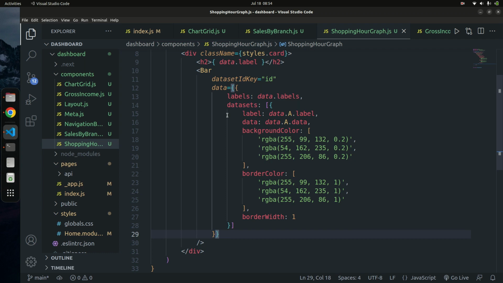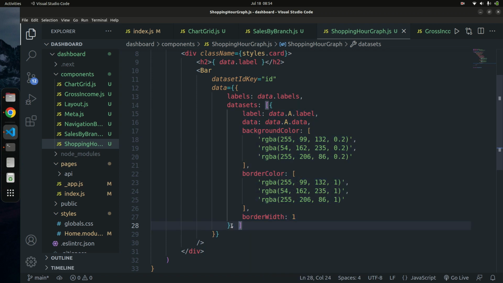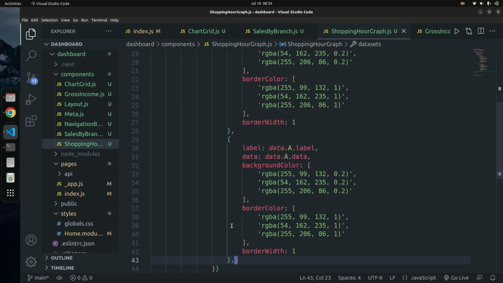Okay, so I have to go inside of my data set right here and simply copy this and paste it a couple of times more. So I'm going to copy this, and once I have it copied, I'm going to paste it three more times. So paste it again, and now let me just format my document.